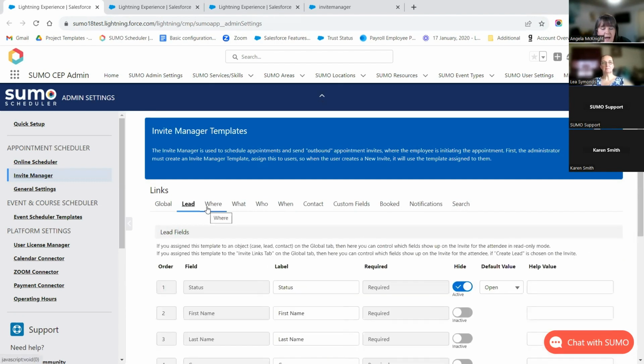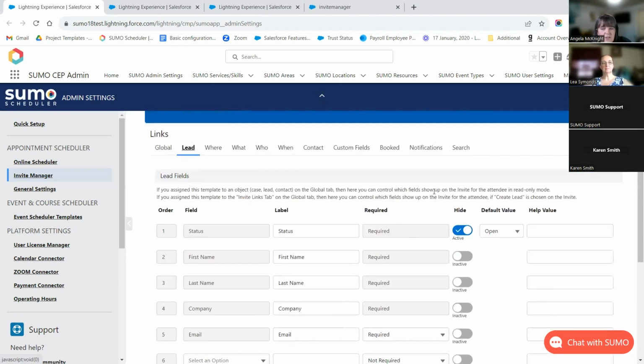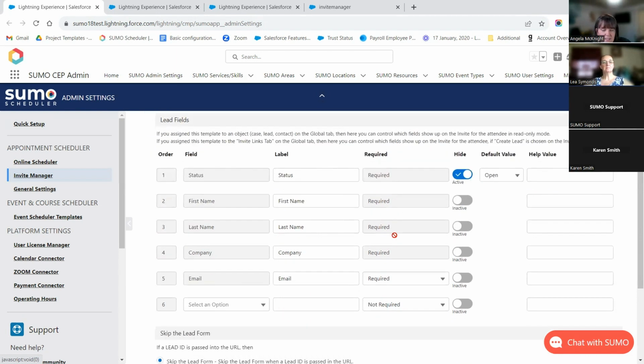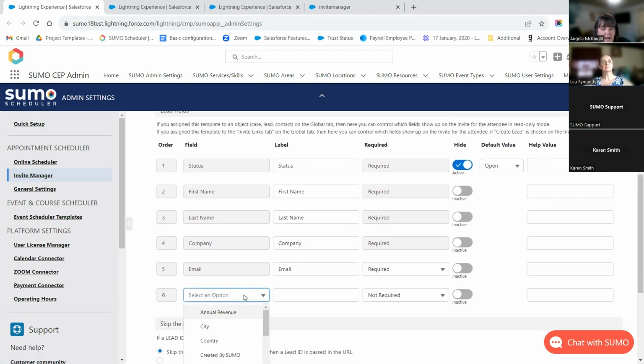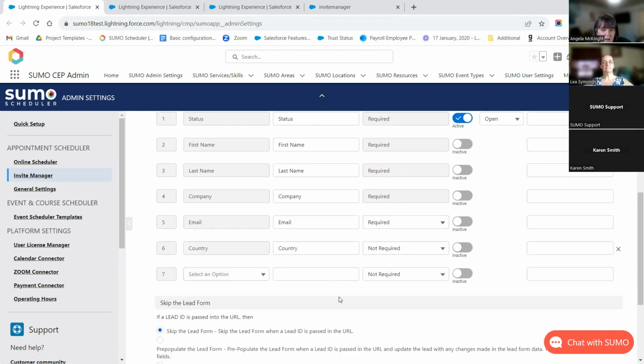Then if I go ahead and navigate to the lead tab, these are going to be the fields that you're going to capture information from the lead if you sent an appointment link, or any additional fields you might want to capture for an email and invite. And right here, I can add any additional fields that I want to. I can make it required or not required.